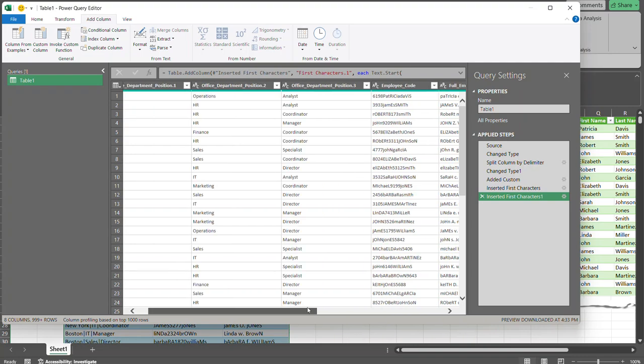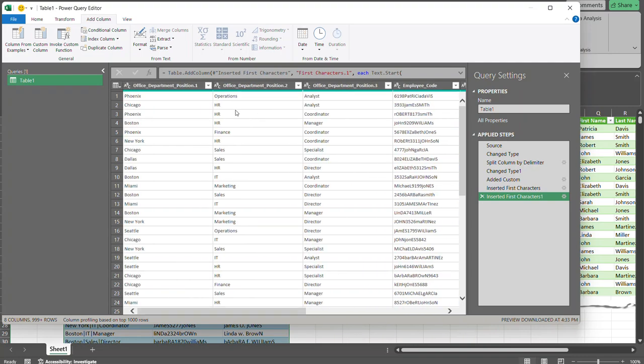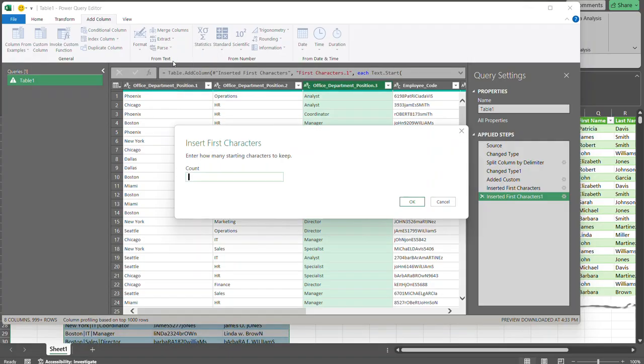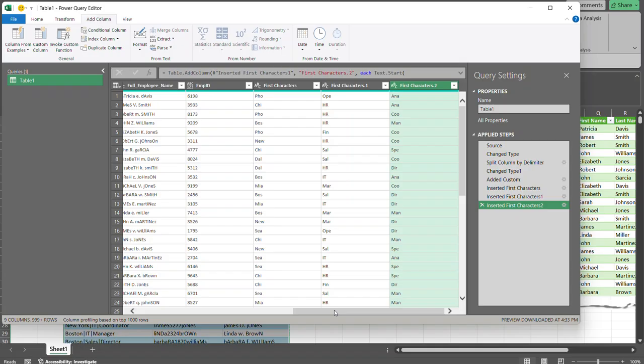Now, as you can see, this phrase here, HR, there was only 2 characters. So what Power Query does, it selects up to 3 characters. If it's less, then it selects just that number of characters. Now we want to do this for this column. Add column, extract first 3 characters. Okay. Now we got 3 separate columns here.